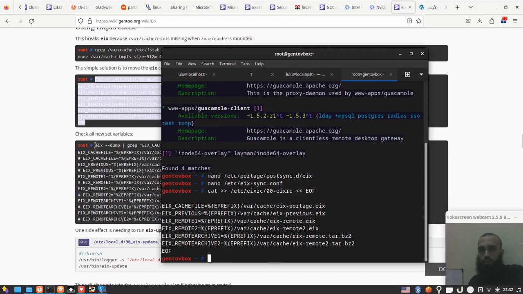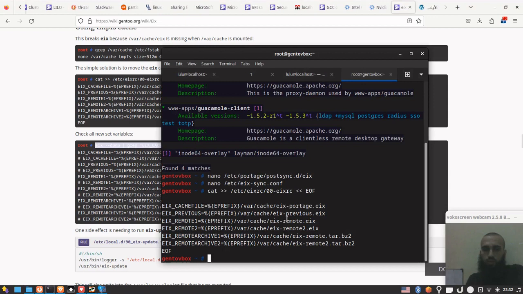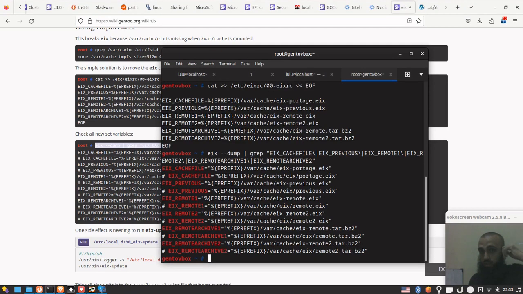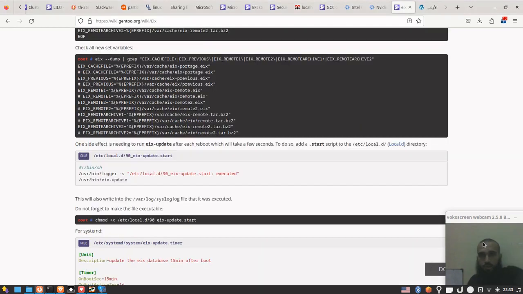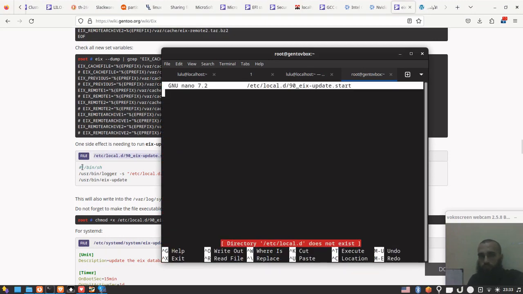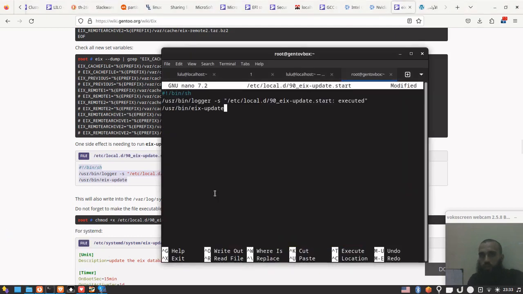And we can check on our new machine where we have just installed EIX. We can check if we did it correctly, and it sounds like it's correct. It says here that we need to make this script to make this thing automated. So let's do it. It's by copying this and pasting it in this file.